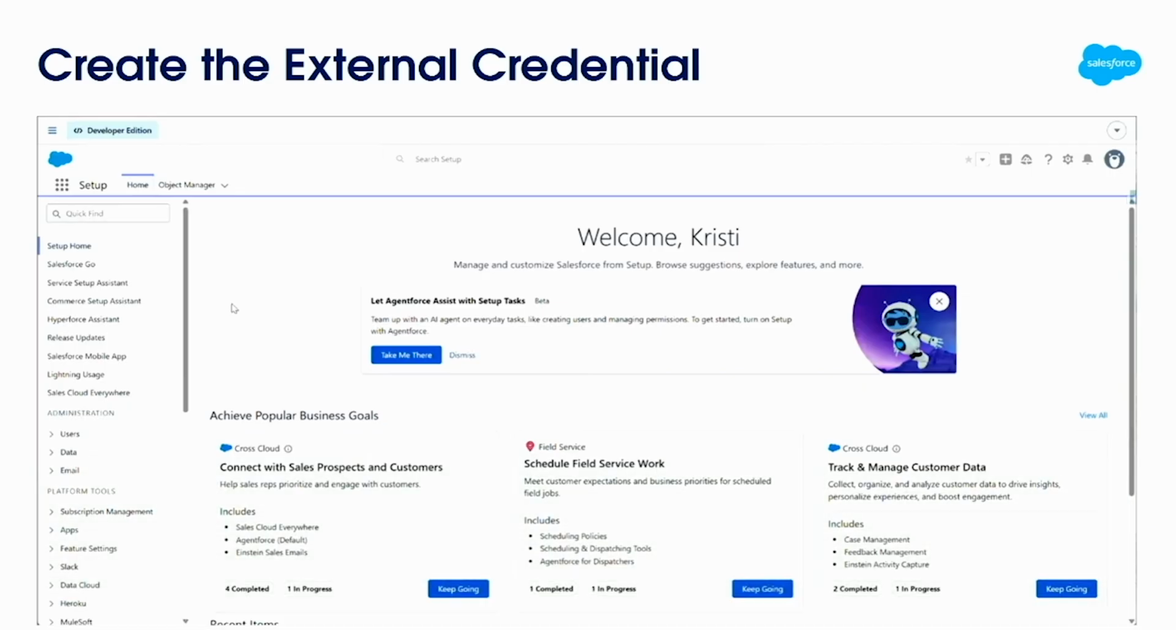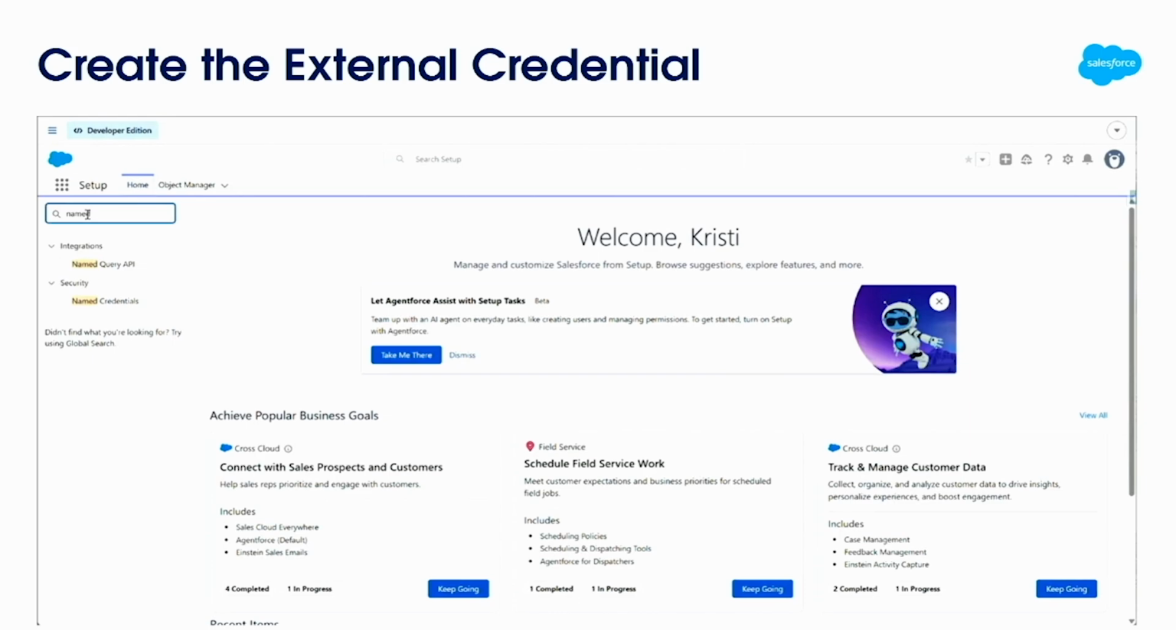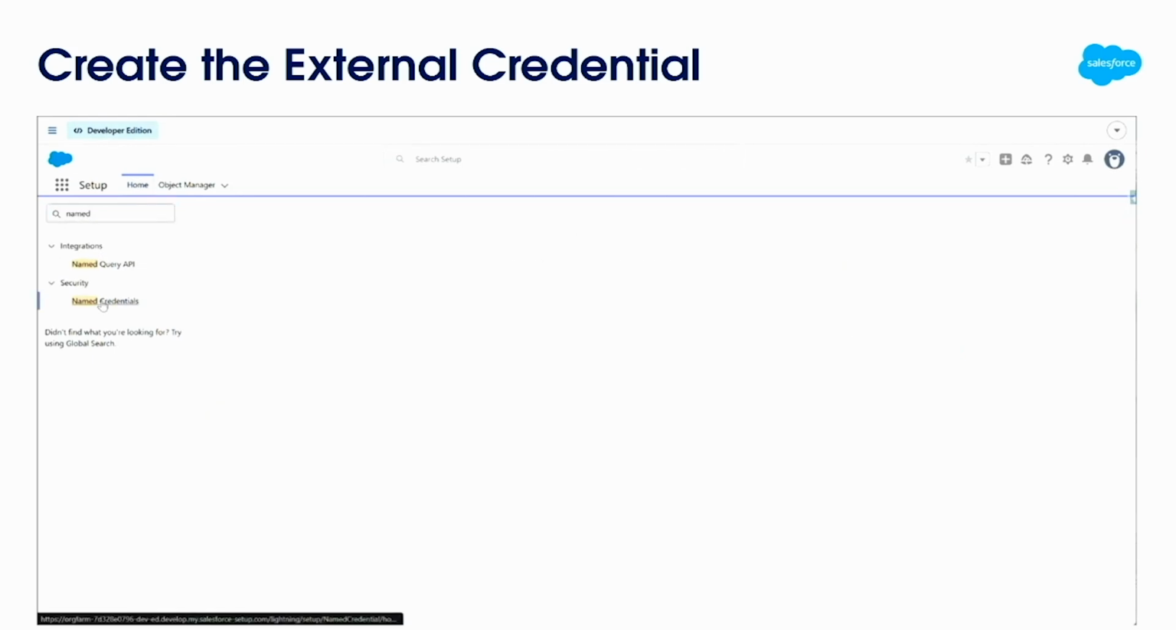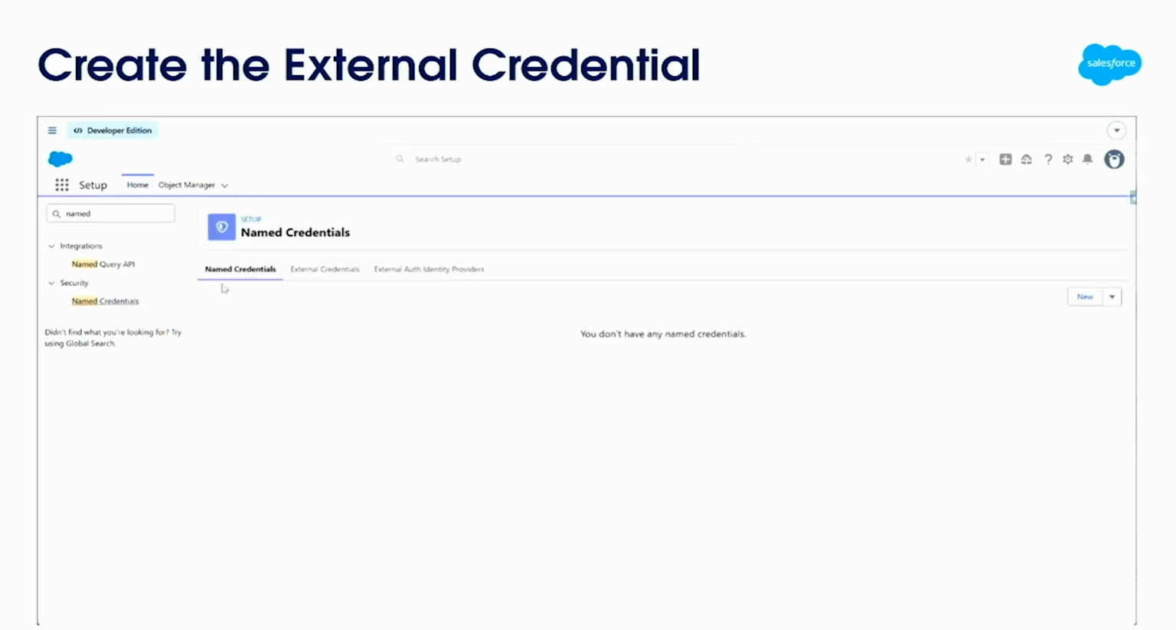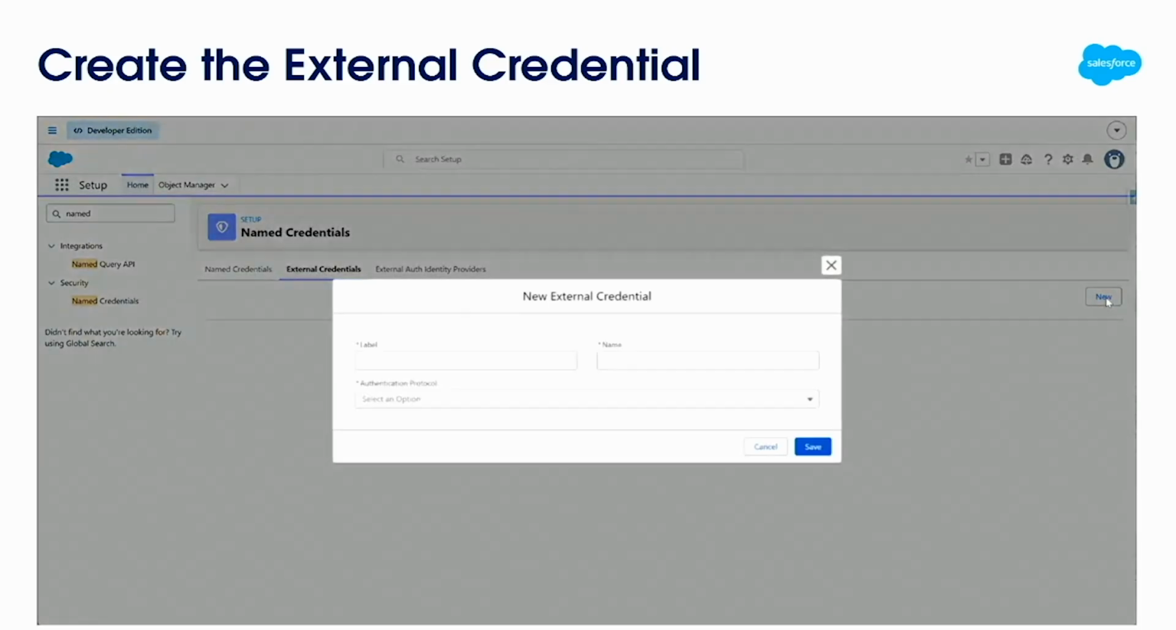So external credentials are actually nested under named credentials in Salesforce in setup. So we're going to search for named credentials in our quick find. And once this pops up, it's going to be our second tab here. And I'm going to click new. Super awkward to not be doing this at the same time.